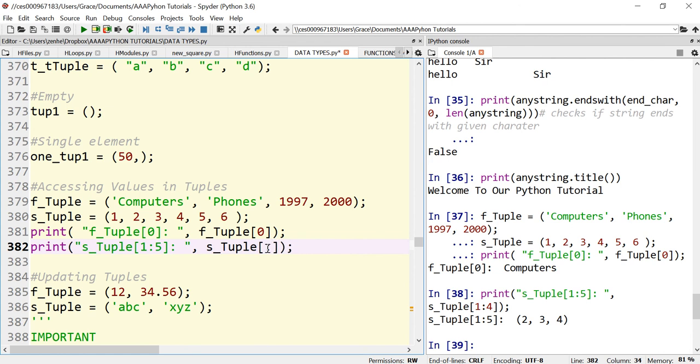The same thing, if I put a number here, say 2, and nothing is specified here, it simply means start from number 2 up to the end, because no number is given here to tell you where to stop. So it's going to start from position 2, which is this one, and get all the elements up to the last element. That is how to access the values or the elements in a tuple.